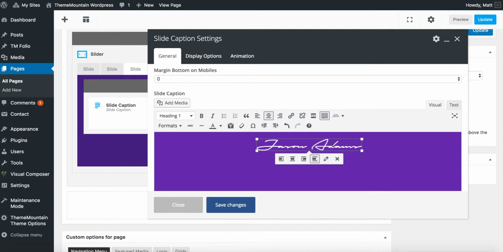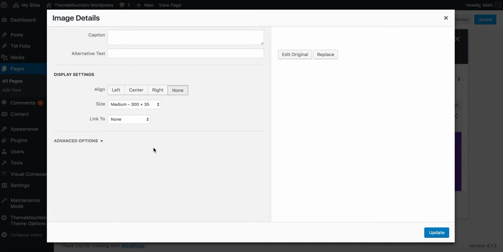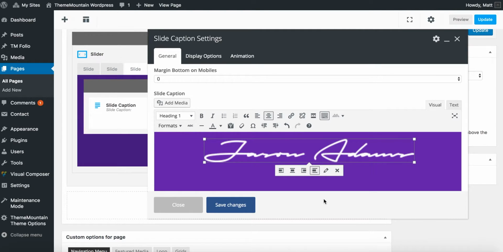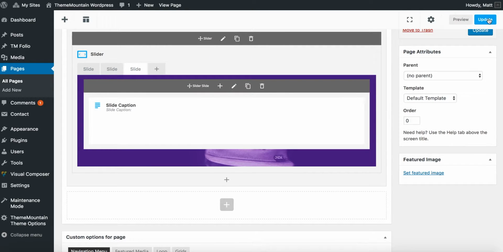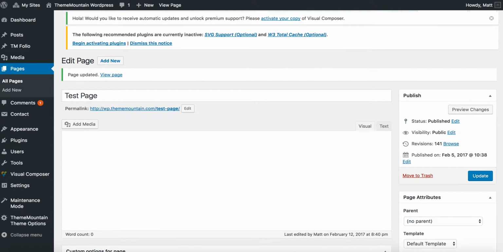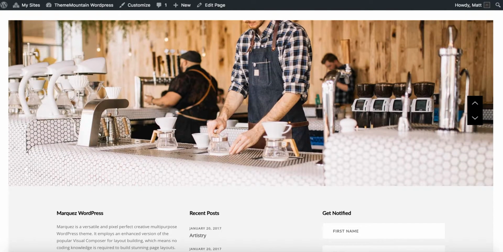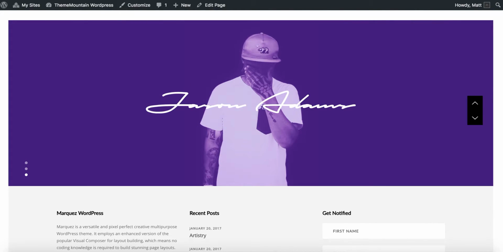So once inserted, I'm going to up the size a little bit by clicking the edit icon, and I'm going to set this to a custom size. So the original is 1200 in width, so I'm going to set that to 600. So it's going to look nice and crisp. I'm going to go ahead and save the changes here, and I'm going to go ahead and update that. And then we can see what it looks like in the front end. There we go, so we've created an animated image caption.